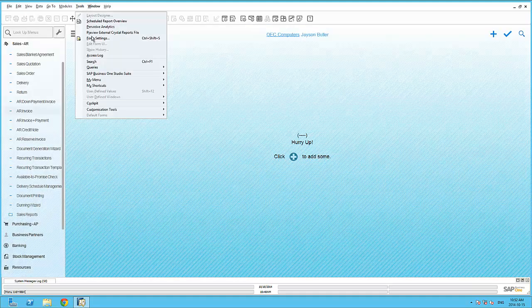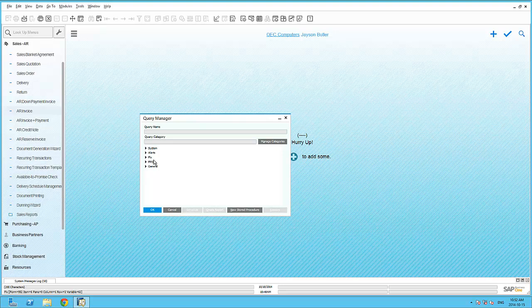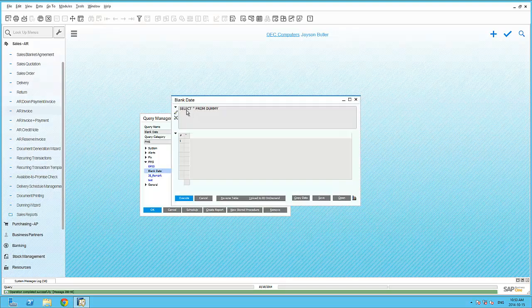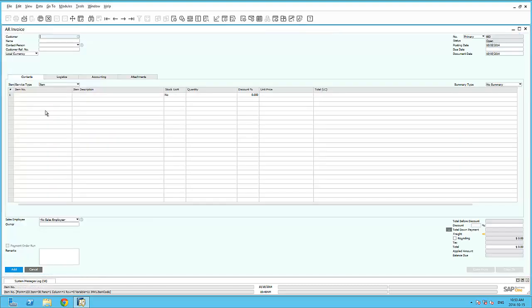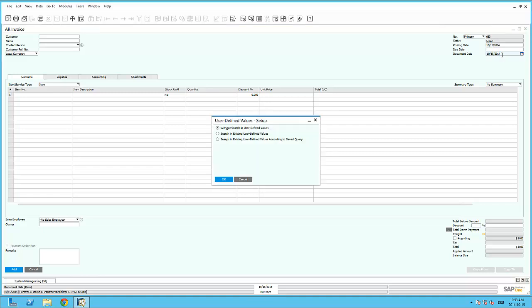Within my Business One menu bar, under Tools, Queries, Query Manager, I have earlier created a query from my formatted search category called blank date. This query is a simple query that returns a blank character. I have saved this query for future use. Back to the AR invoice screen, I can now attach this particular query to the document date field by holding in the key combination Alt, Shift, and F2.